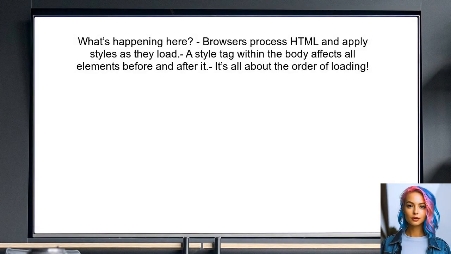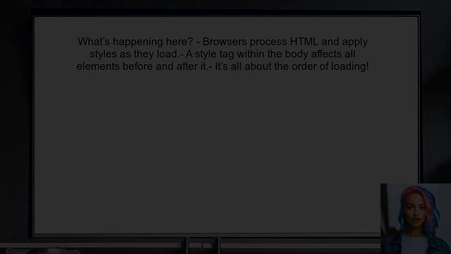So what's really happening here? When a browser loads a web page, it processes the HTML and applies styles as it encounters them. This means that any style tag within the body will affect all elements that come before and after it. It's all about the order of loading.